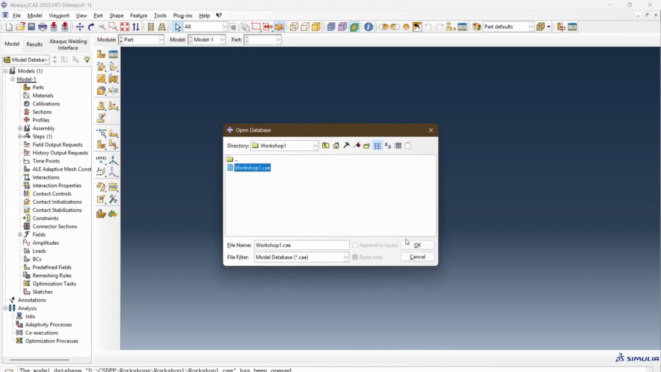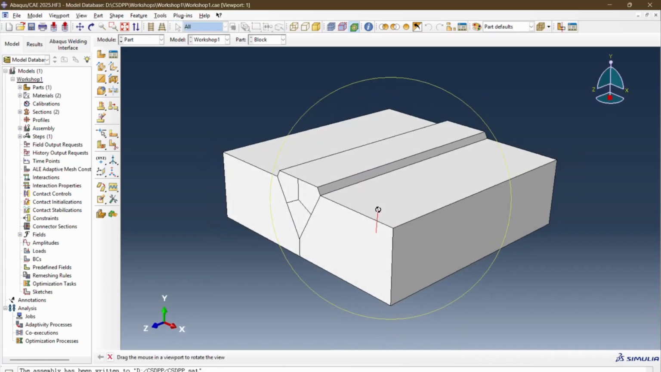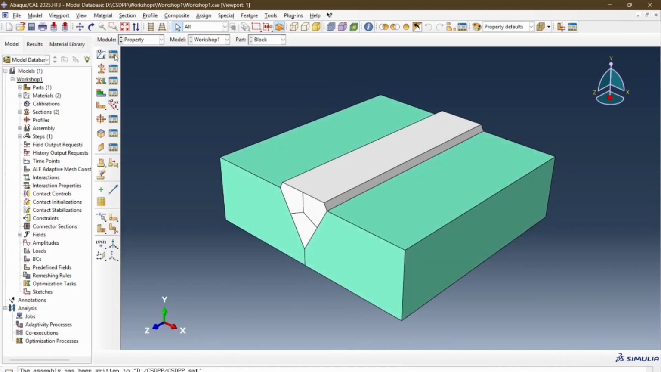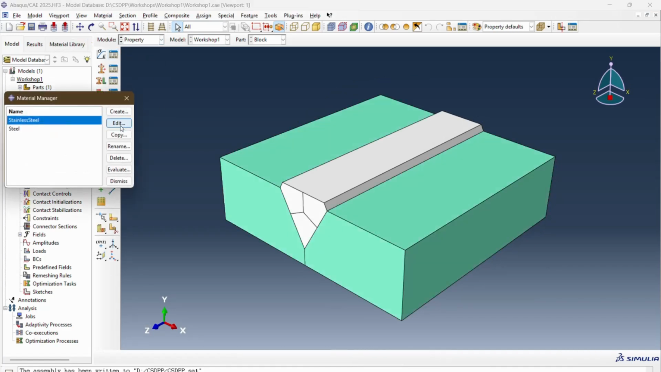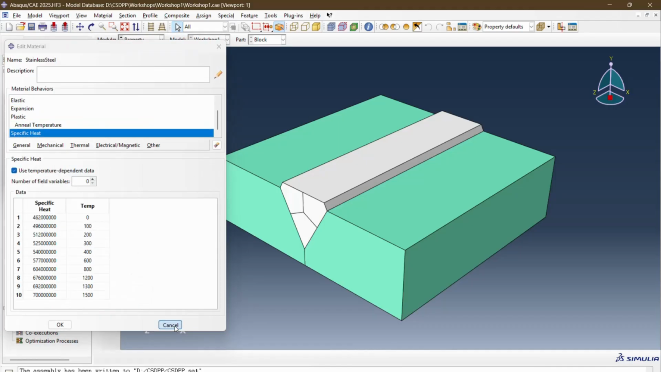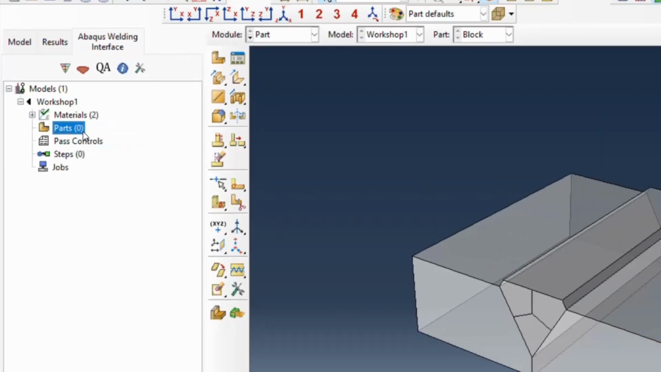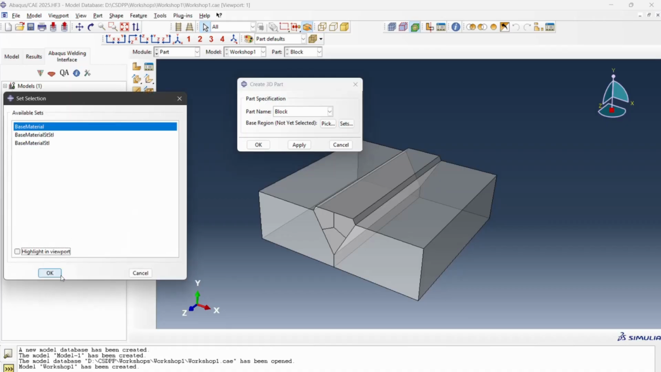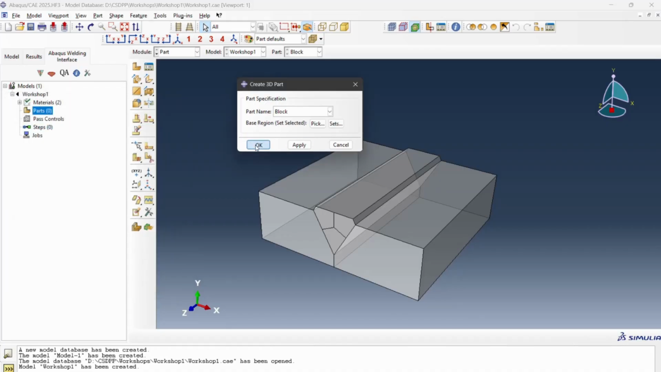Let's look into the Abaqus welding workflow. The AWI workflow starts by importing a CAD or finite element model. Next, we define the materials. This includes both the base material and weld material. Each material needs a melt temperature and a cutoff temperature. After that, we move on to the part selection. Here, we choose the parts that will contain welds and the base material region.